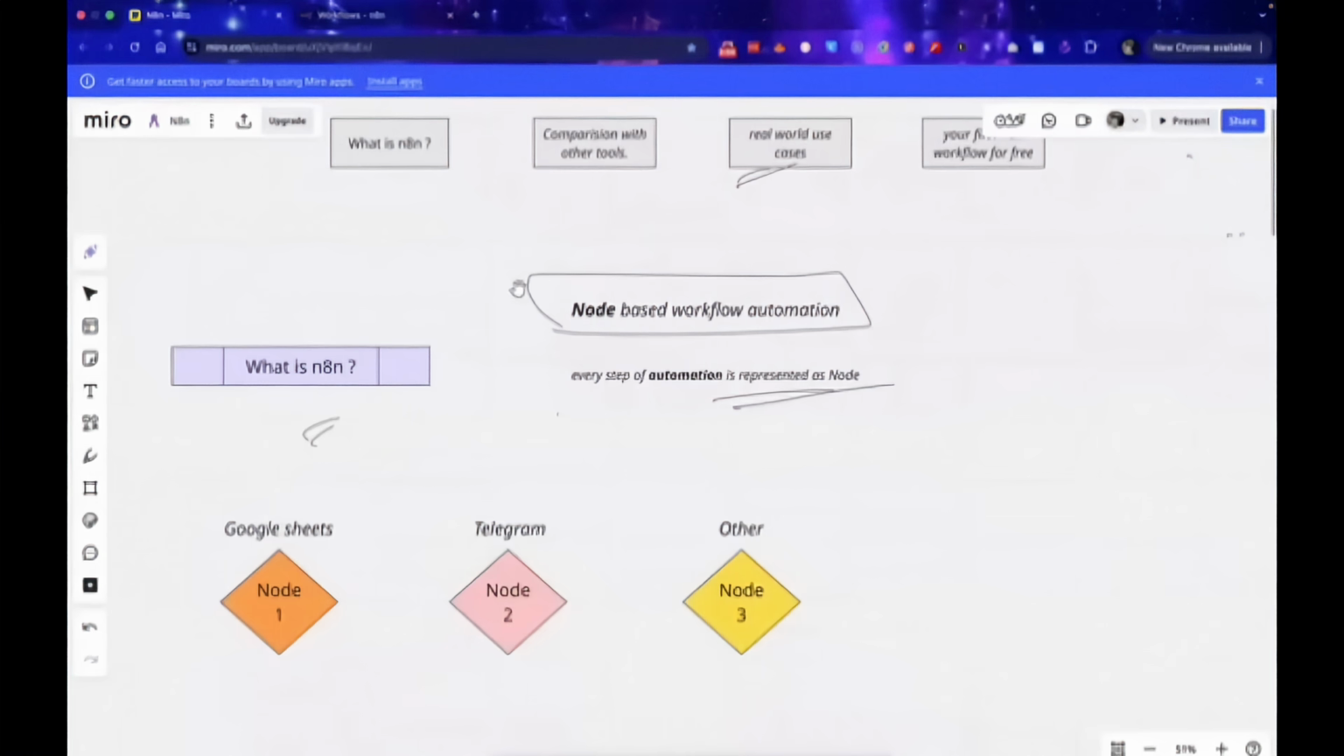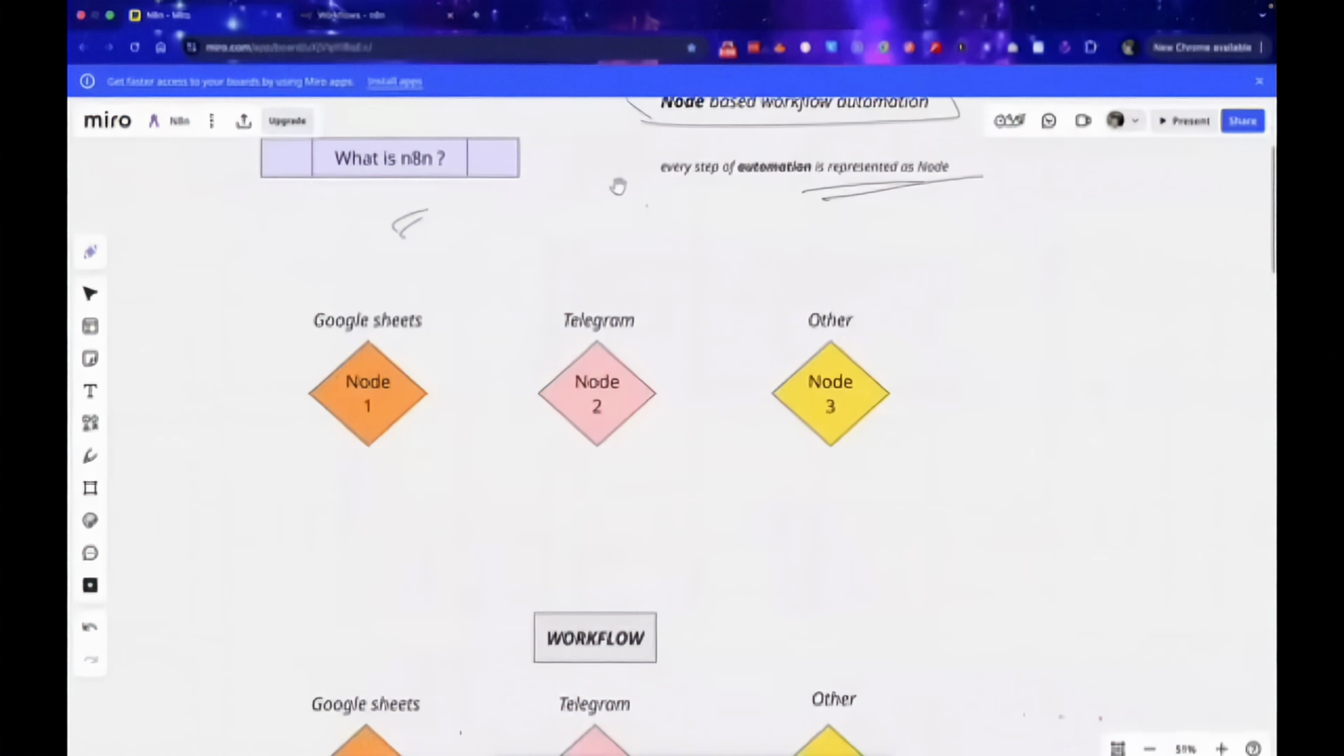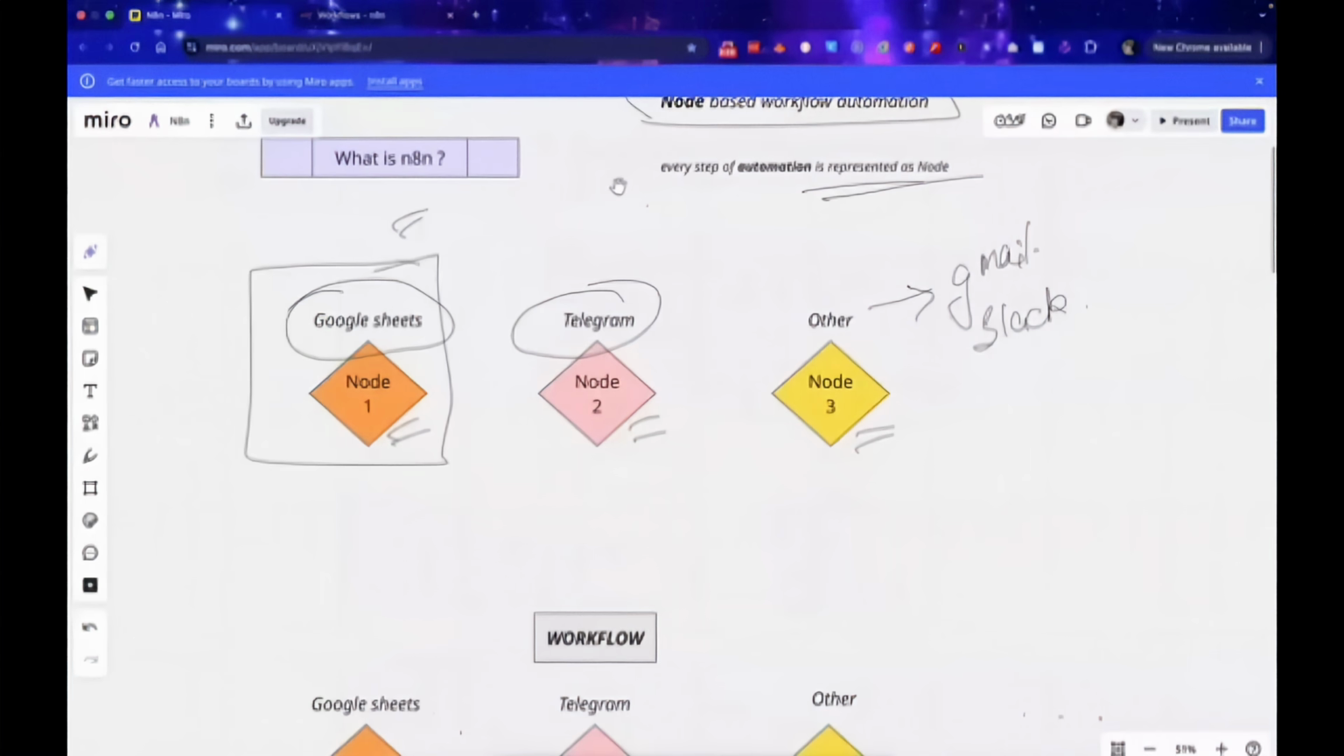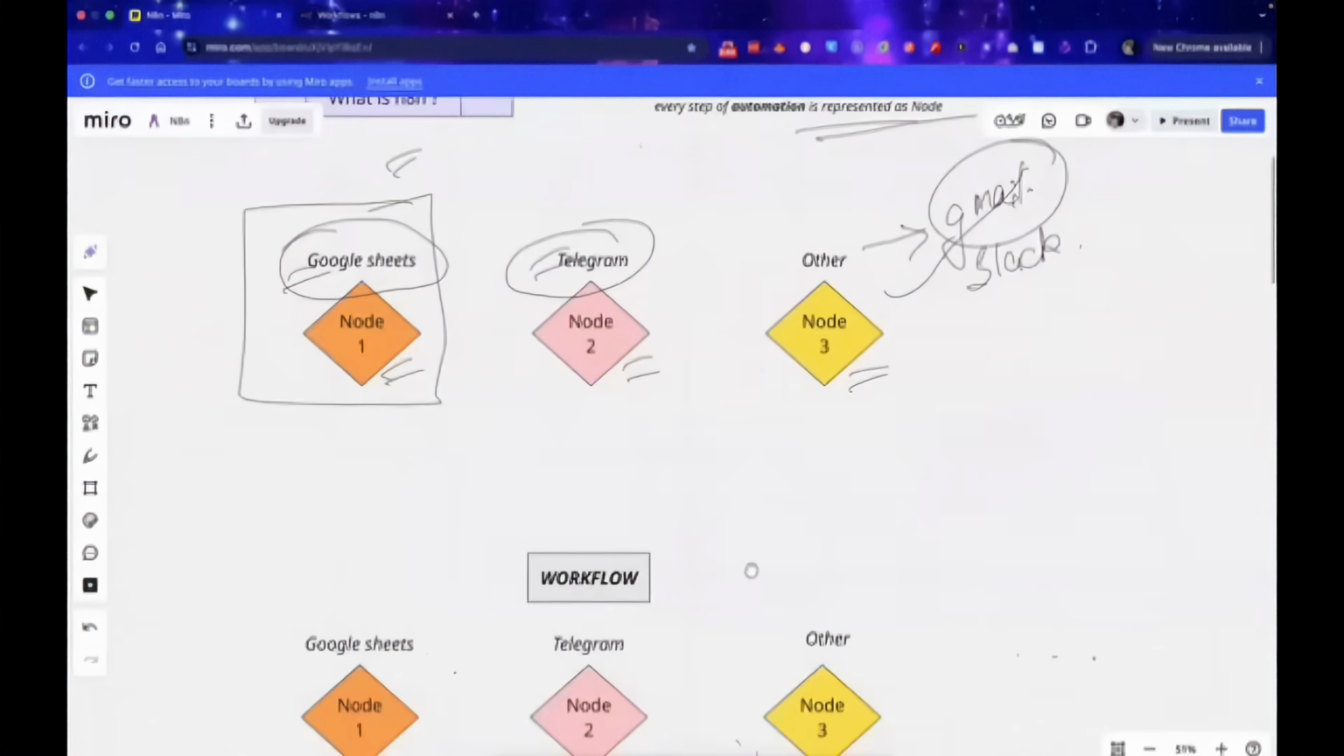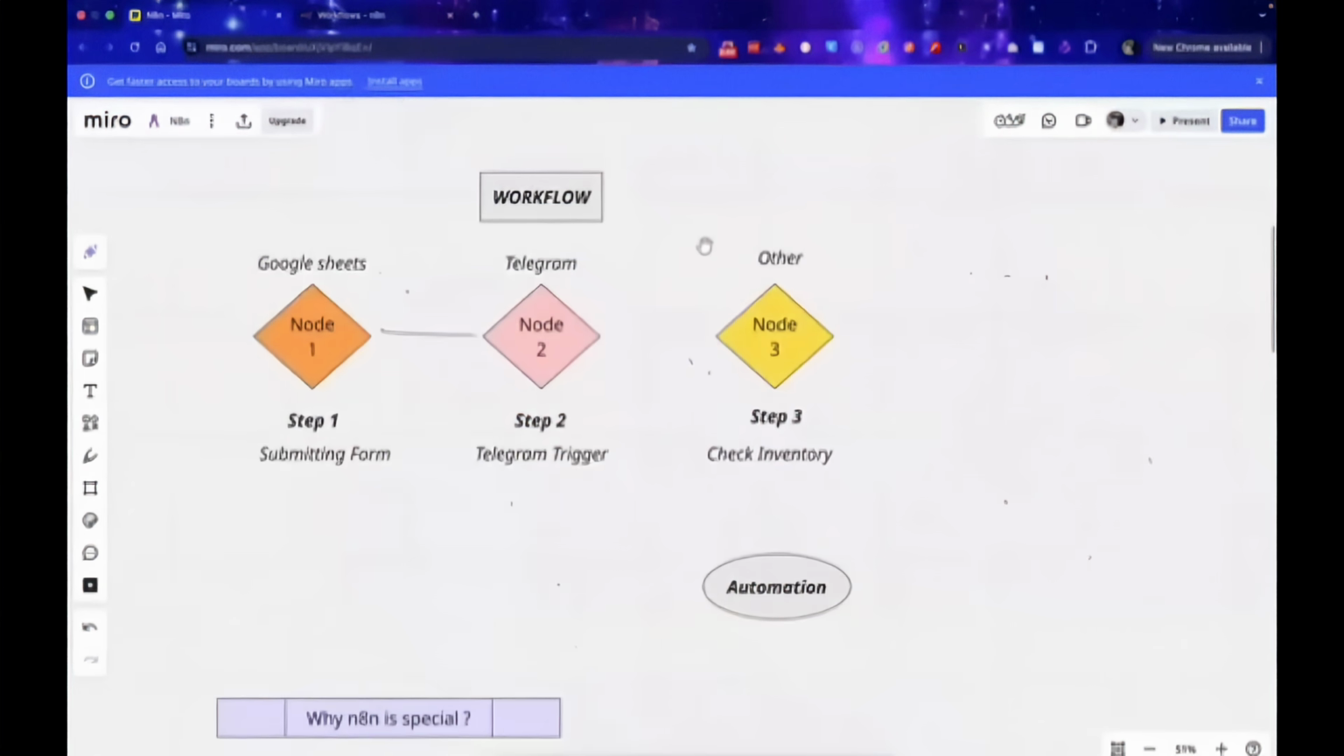Now let's see this with the help of this diagram, where you can see there are three nodes: node 1, node 2, and node 3. Node 1 is represented as a Google Sheet, node 2 is Telegram, and node 3 is another, so let's say a Gmail node, or maybe a Slack node. These are nodes which have a particular block, like consider this as a block which has a certain task. So the task for node 1 is Google Sheet, the task for node 2 is Telegram, and the task for node 3 is Gmail.